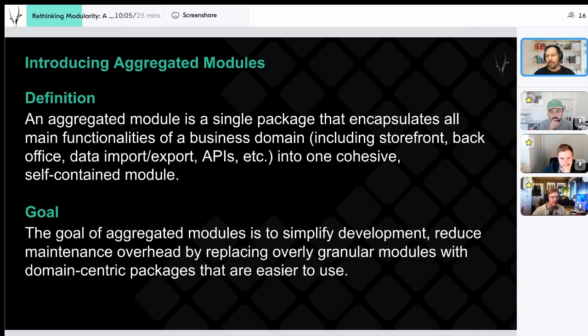But the idea is that you grab a domain, and regardless of what kind of technologies or application layers you have, you put everything into one package. And this will be your one aggregated module above the domain. And I will show you shortly how it looks. It will be much easier.